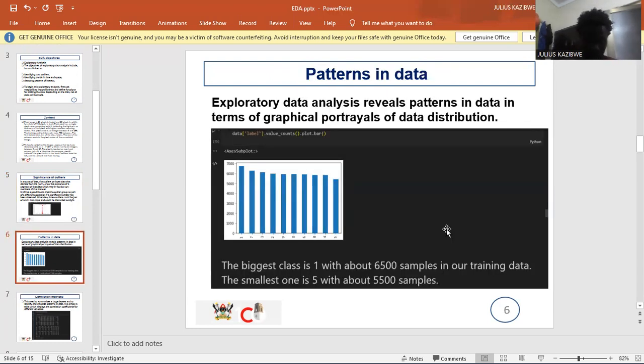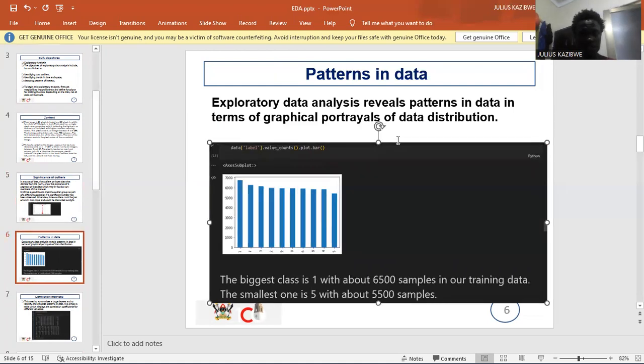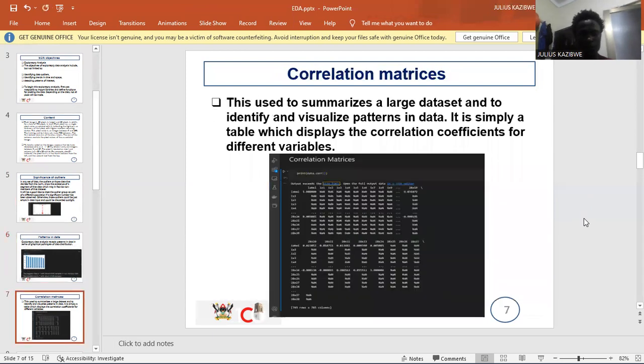Still, our data has a pattern that it follows. The graph I plotted here was for the classes and the corresponding number of images that each class has. The biggest class is 1 with about 6,500 samples in our training data, and the smallest is class 5 with about 5,500 samples of images.